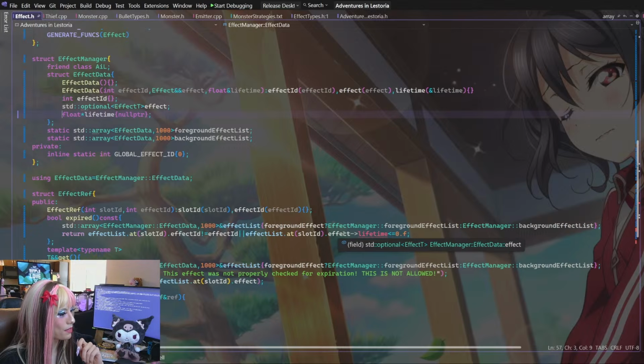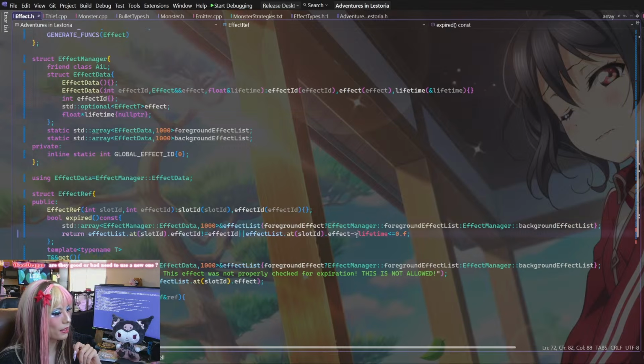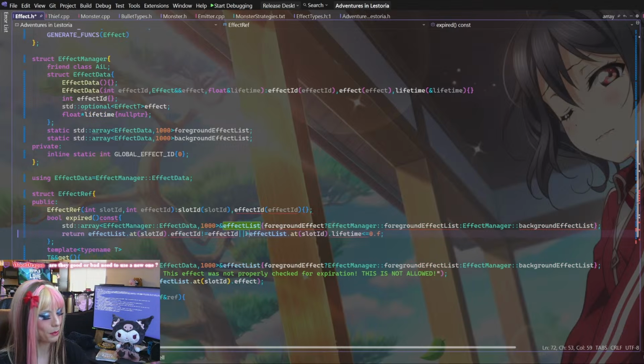So this is not right. Oh, right, now we're getting the lifetime as a pointer. We changed that, so we have to get the value of this pointer, or dereference it, per se. I think there's some precedence going on here.